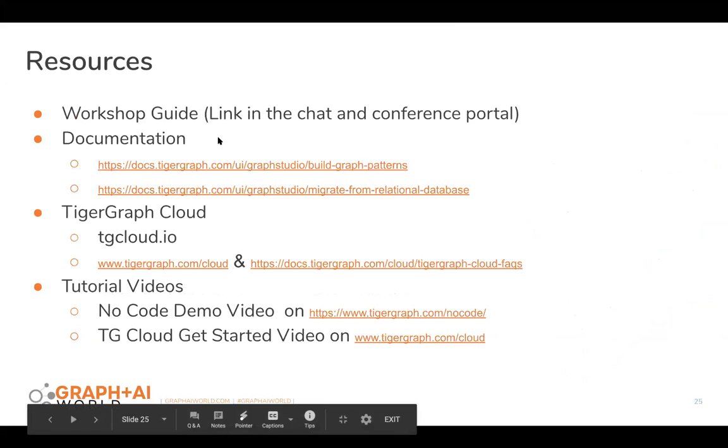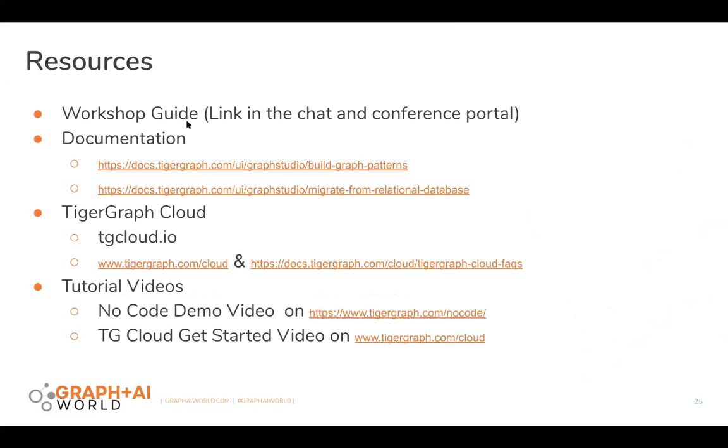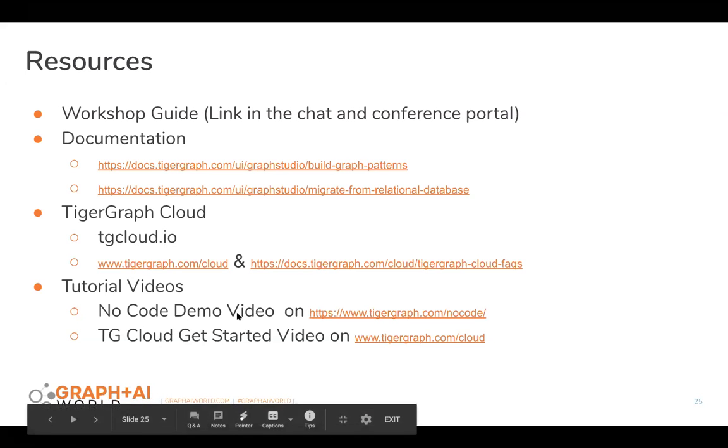Some more resources. I think the workshop guide is already in the chat. The conference portal is not relevant here. And for documentation, I think I also included more documentation in the workshop guide if you want to refer to the official documentation for using some of these tools. And for TG Cloud, I hope by this point you've already logged on to tgcloud.io, registered for a profile, and started a blank solution. And of course, there are some tutorial videos that can help you understand the different no-code tools, as well as the TG Cloud Get Started video.